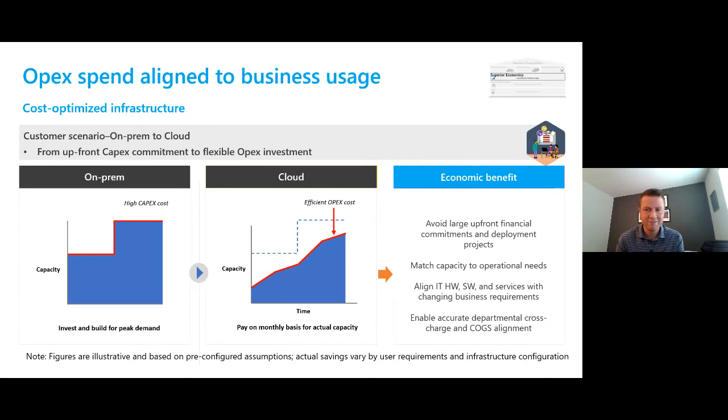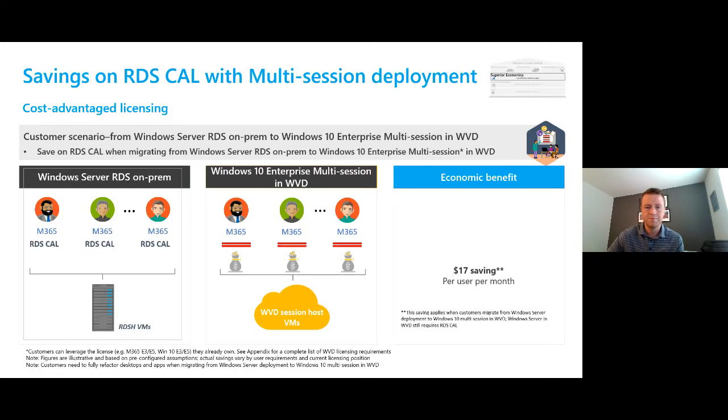OpEx, I don't think I have to talk about this too much. I think most of those folks registered today are familiar with the CapEx versus OpEx conversation. But one thing that's interesting with WVD is the ability to do departmental cross charge, right? So saying these users are from my finance division, these users are from HR, and here's their actual usage for the month within those user profiles, and I can charge that group accordingly. So a nice function there that most people don't think of in their planning stage.